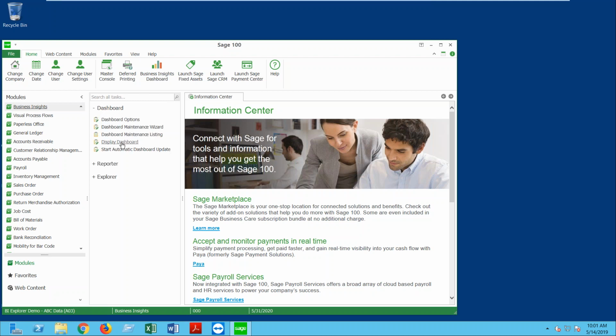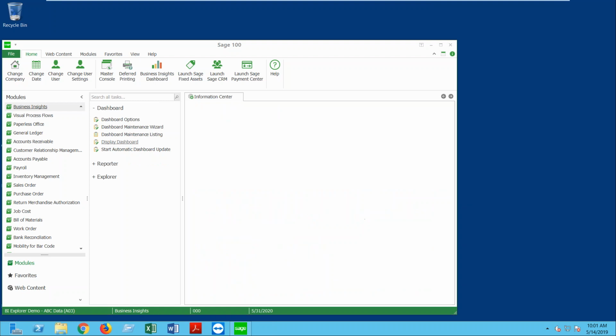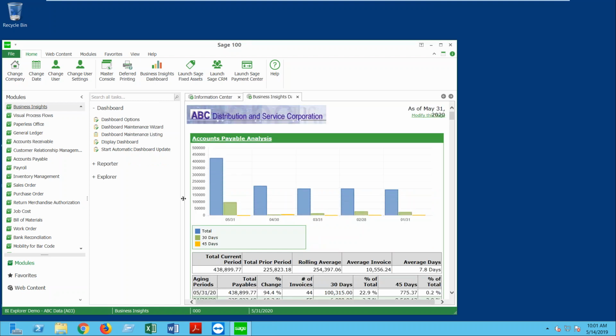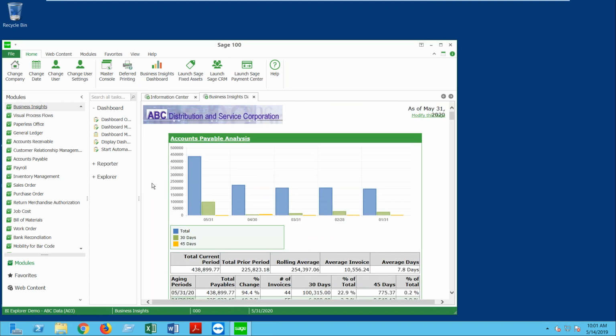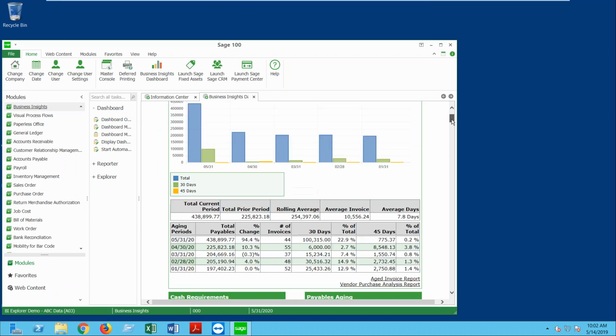So what I'm going to do is just briefly display this dashboard feature and talk about that as kind of an introduction. So the dashboard here is part of Business Insights, and these are pre-configured dashboard elements. You can't adjust them, but what you do is you set up a dashboard based on a user, so you tell it what elements that user gets. So if the user is an accounts payable, they may get the accounts payable charts and information in the dashboard, but maybe not anything else.